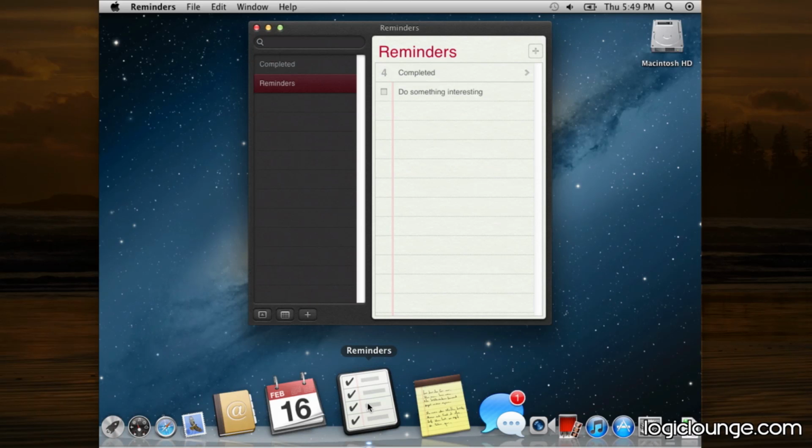That's right. Reminders have finally come to the desktop. Instead of being only on your iPhone, now you can sync it from your iPhone to your desktop. This is something that I have been waiting for. I think Reminders is an amazing application. The only shortcoming was that I could never figure out how to sync it to the desktop. But now I can, because Reminders is now in Mountain Lion.